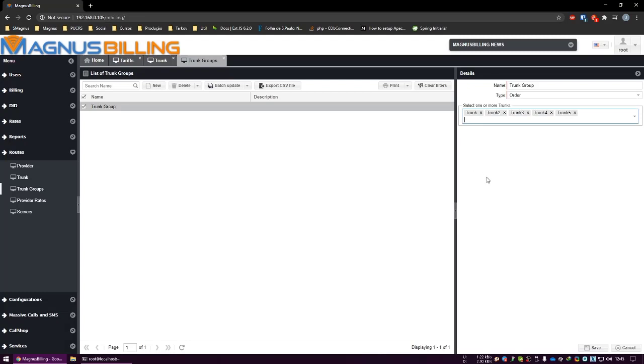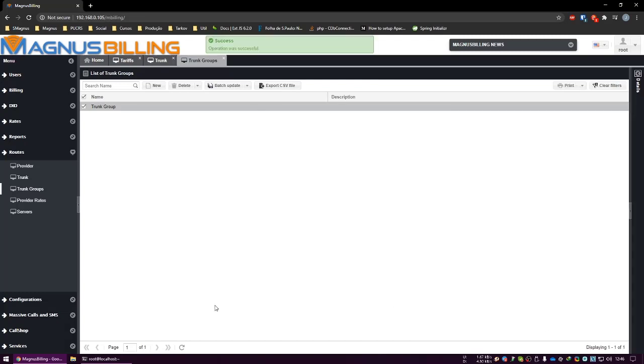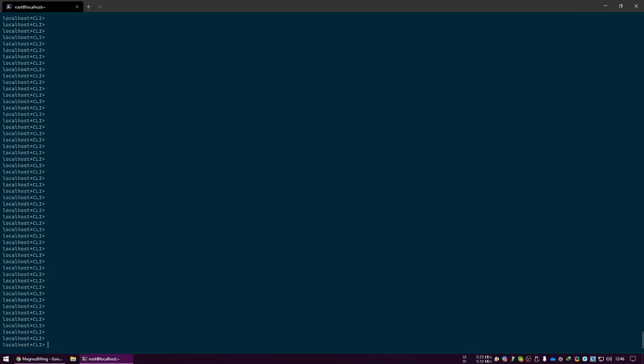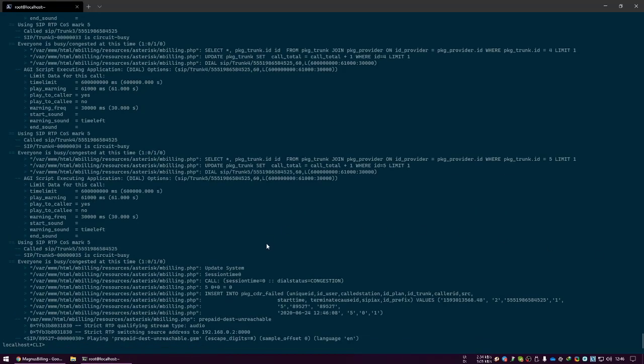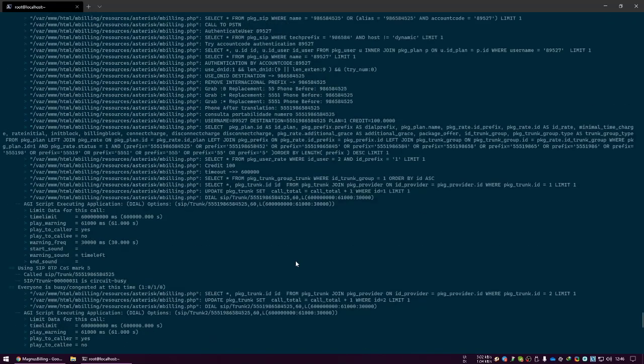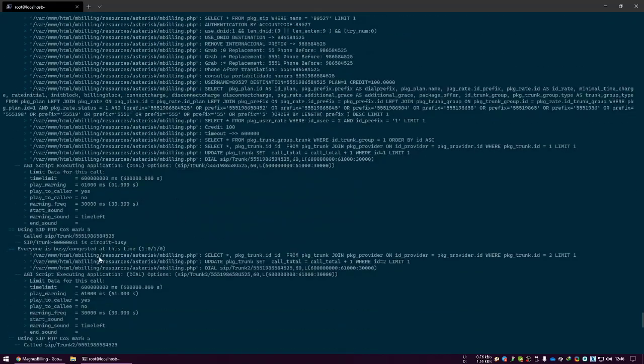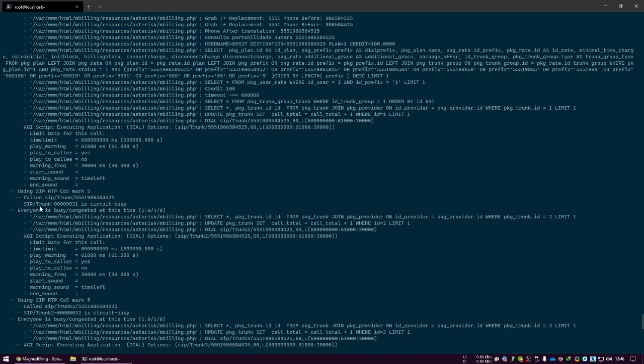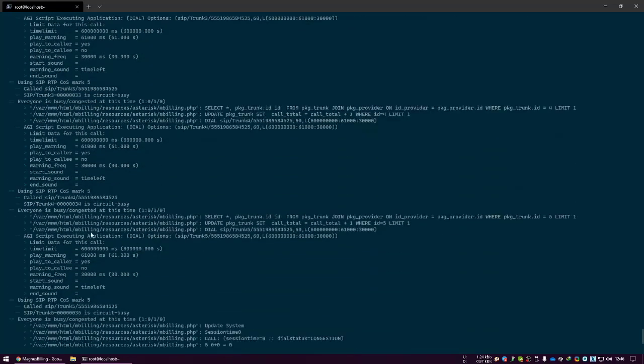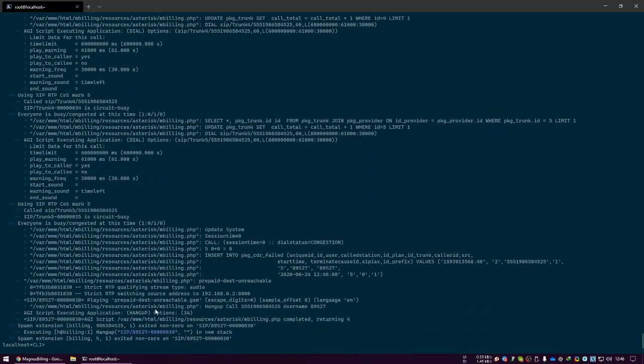So let's execute a test with the trunk group set up like that. Type order, in a specific order here. Let's save and open the logs here. I'm going to send a call. And as you guys can see here in the logs, the call arrives, it gets sent to the first one, second one, third one, fourth one, and then fifth one, and then fails because it couldn't complete.